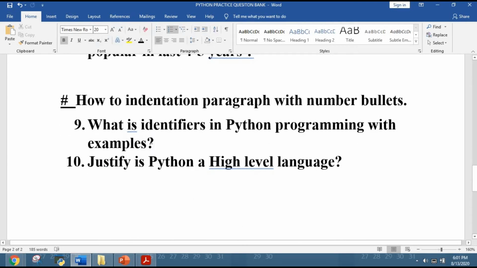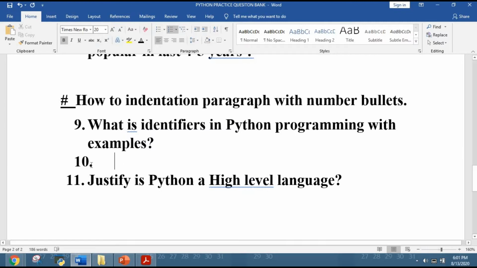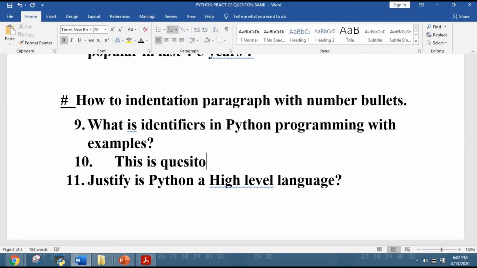The moment 9 came, it is all good. I have a number, a dot mark, and a little space, and then the text starts, no issue. The issue comes when I press enter: suddenly 10 appears with one tab space. If I am writing question 10, it looks awkward, isn't it?